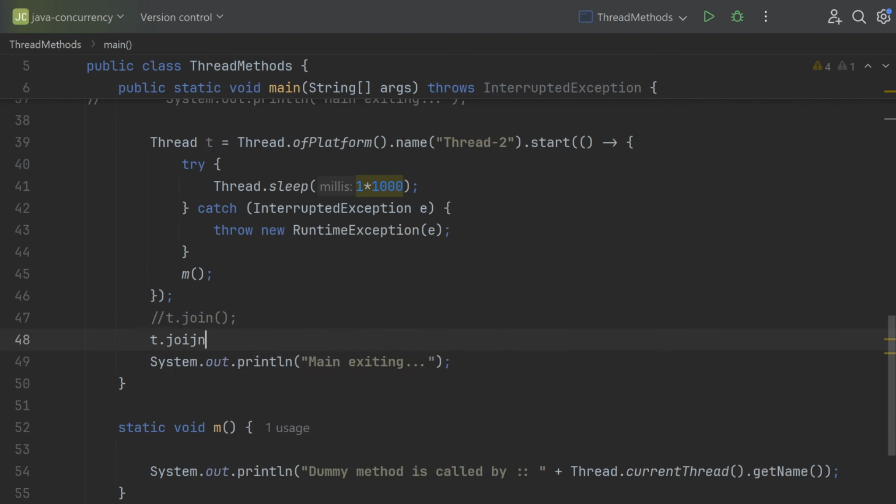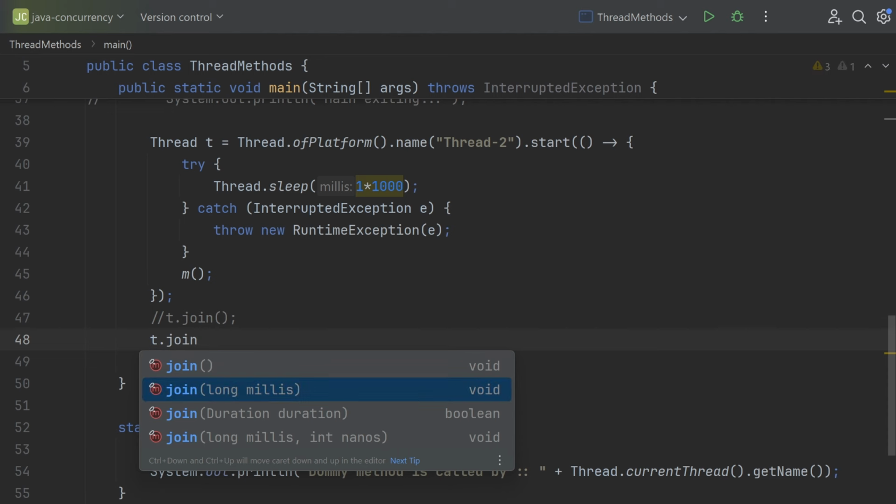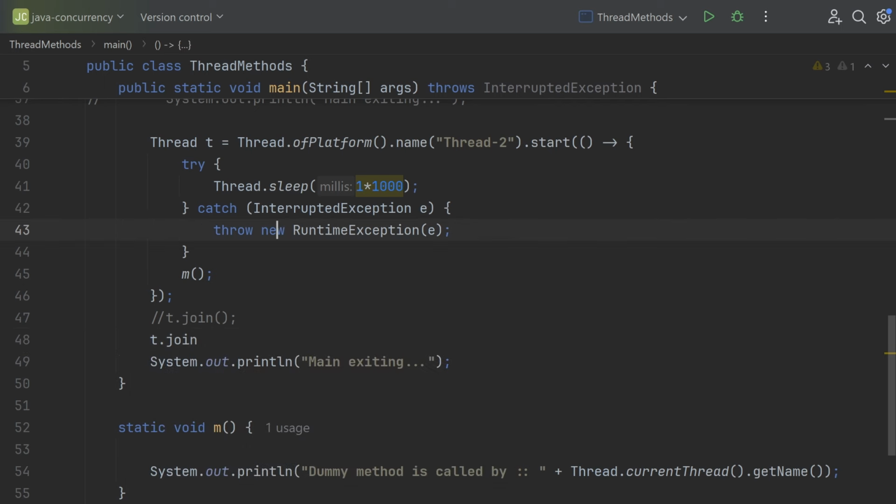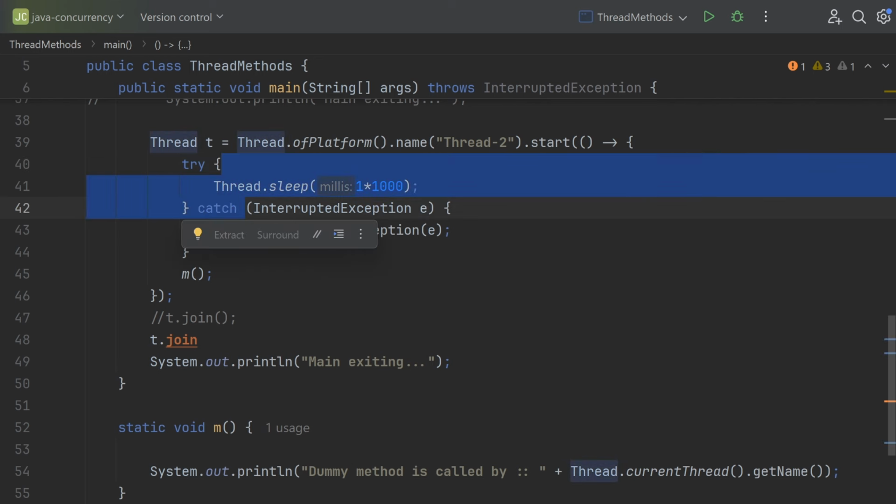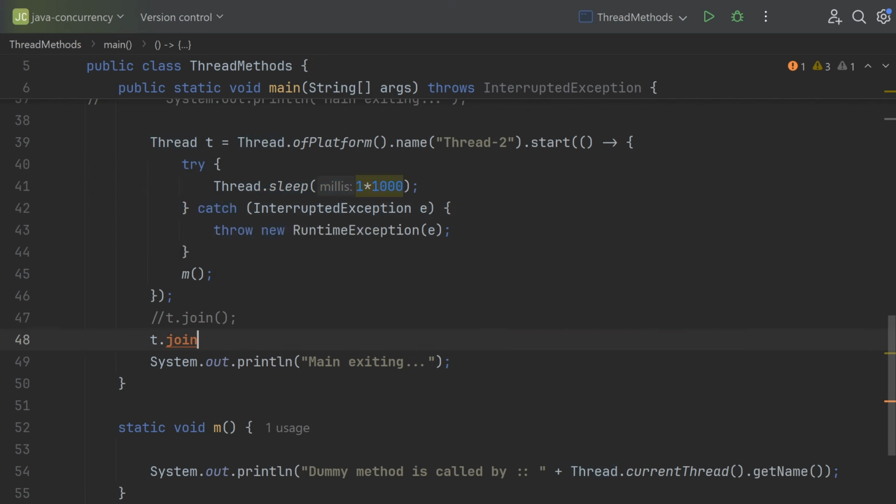If you notice, there is another variant of the join method which takes a duration. Suppose you don't want to be blocked for another thread indefinitely. What will happen if, let's say, this thread goes into a deadlock state? In that case, main will keep waiting for this thread. It is blocked. So in certain scenarios, we want to wait, but only for a duration of time. In that case, we provide a duration of time to the join method.